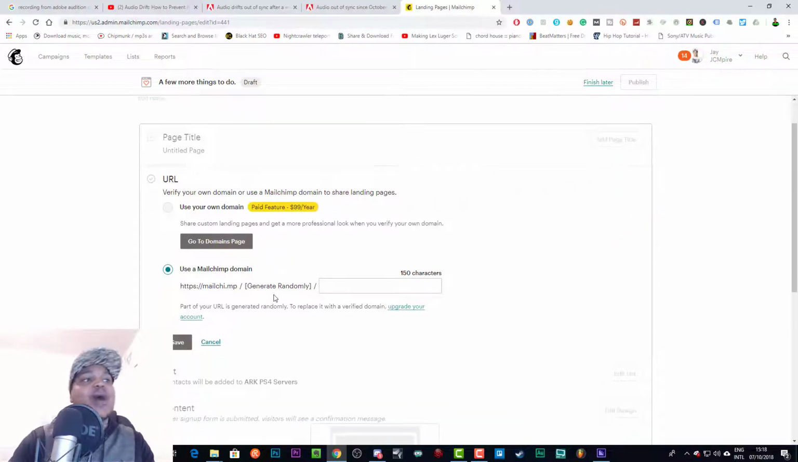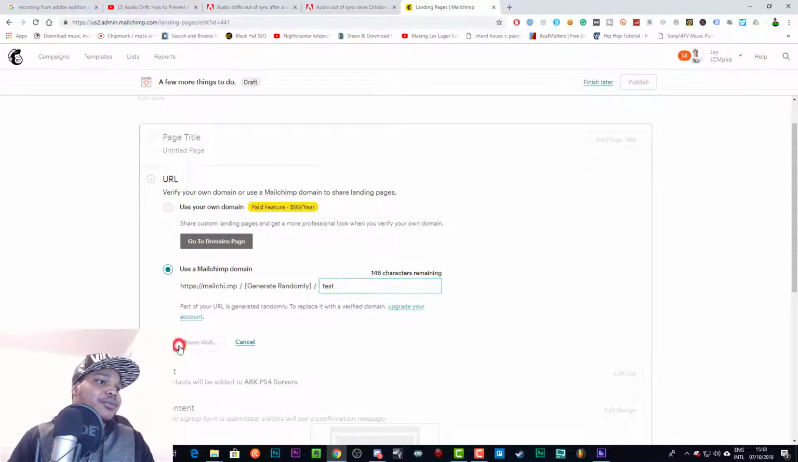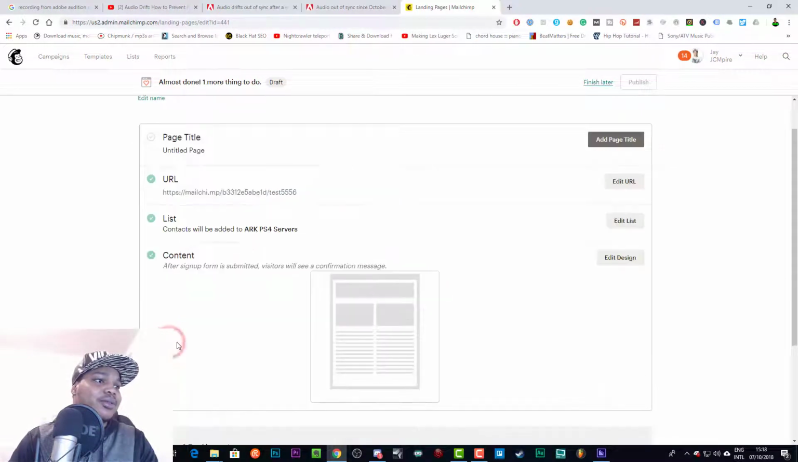So if you haven't purchased Mailchimp, then you need to use a Mailchimp URL, which doesn't look great. And you'll probably use a bit.ly URL to shorten it anyways, but you can generate it randomly or enter your own URL, and we'll just type test and then we'll save that. Oh, some of it is already generated randomly. So this is like a really long URL. Okay, so this is our URL.